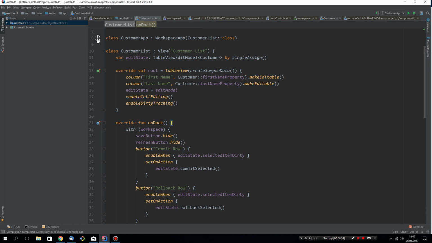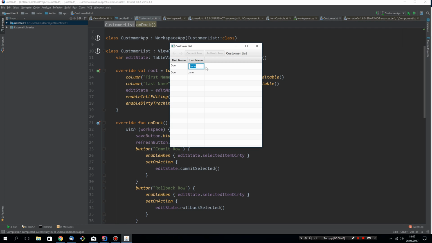Let's see if this still works. The buttons are available. If I go to this non-dirty row, they're not available. Now let's do a rollback on this one.